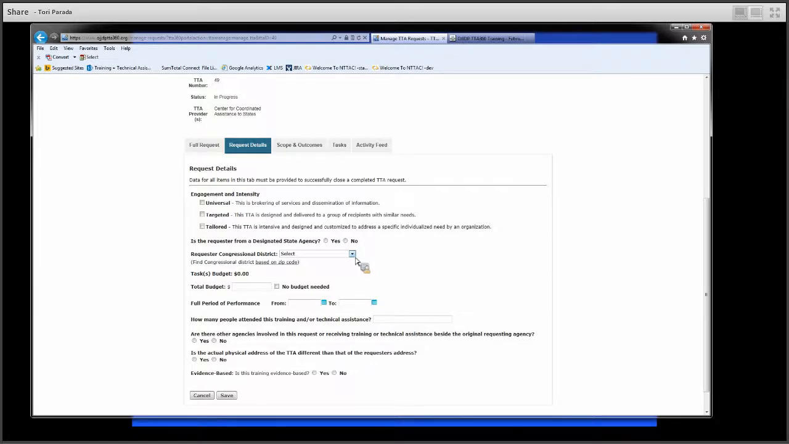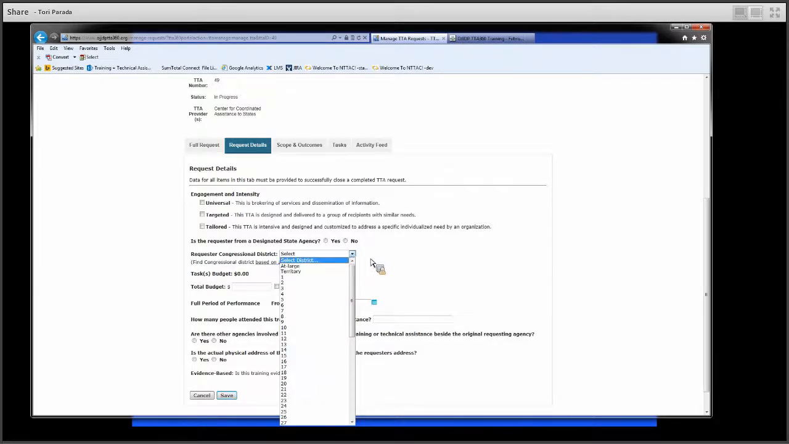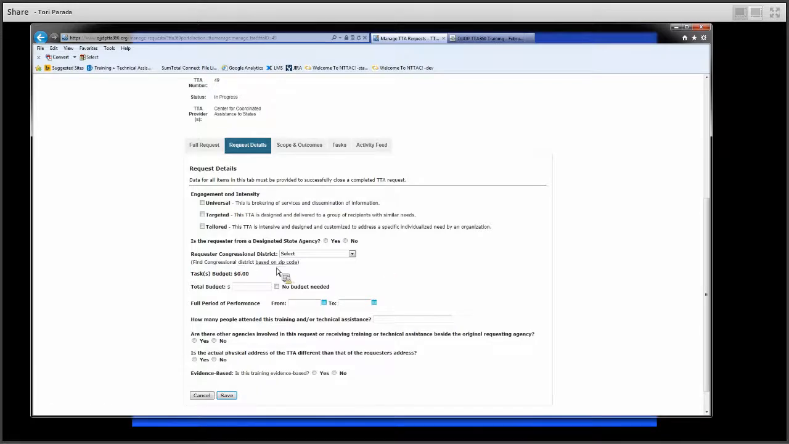There is a drop down for this, and I'm sure most folks don't know this, but with a requester's zip code, you can click on this link, and it's going to open up a search that allows you to search for the congressional district by zip code. You'll see tax budgets. We'll look at tax in a second.